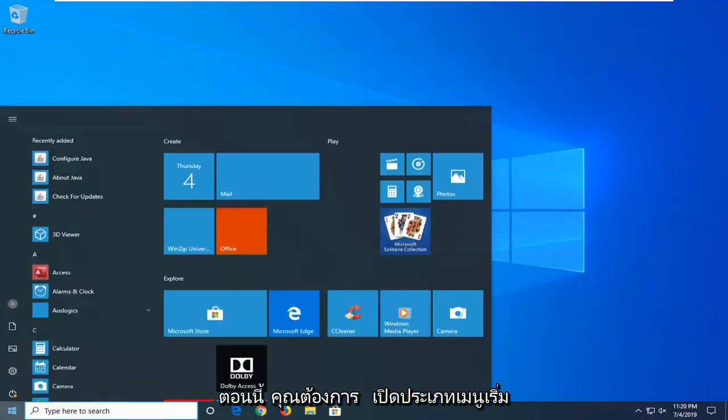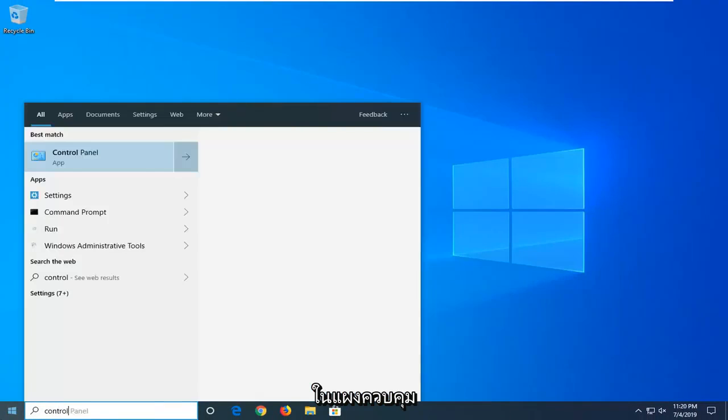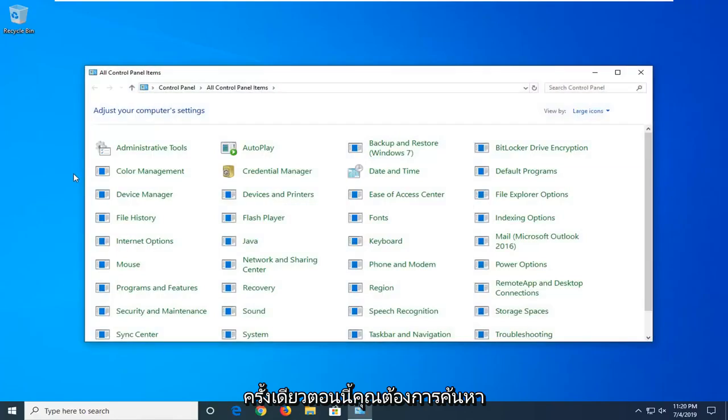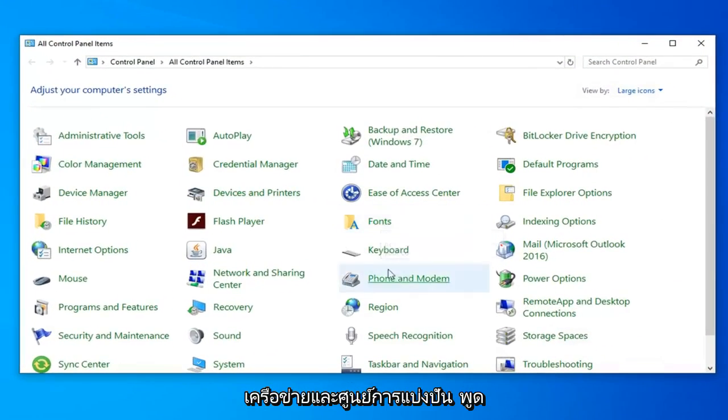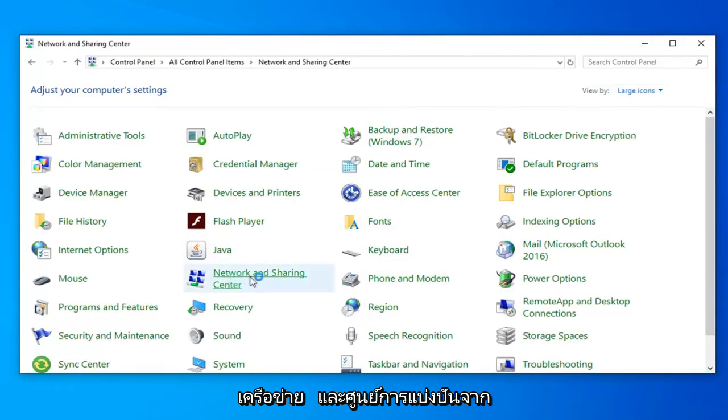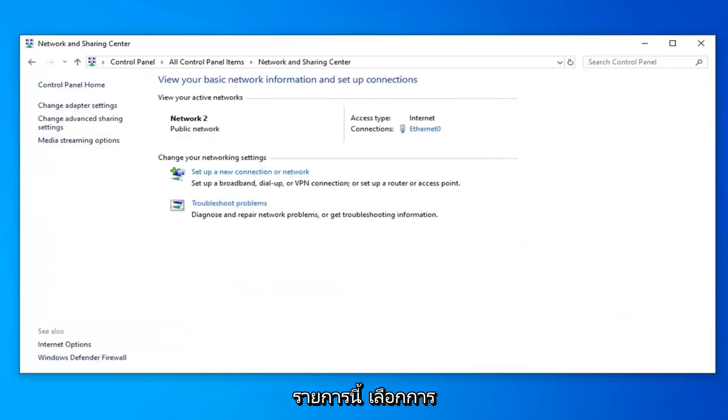Now you want to open up the start menu, type in control panel. Best match should come back with control panel. Go ahead and left click on that one time. Now you want to locate the Network and Sharing Center. So you're viewed by the large icons, and then select Network and Sharing Center from this list. Select Change advanced sharing settings on the left side here.